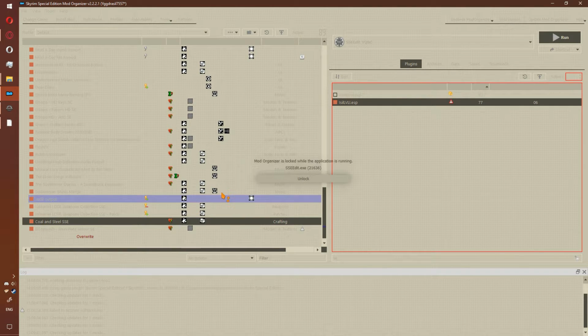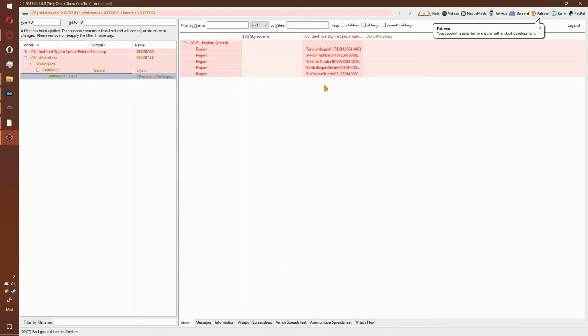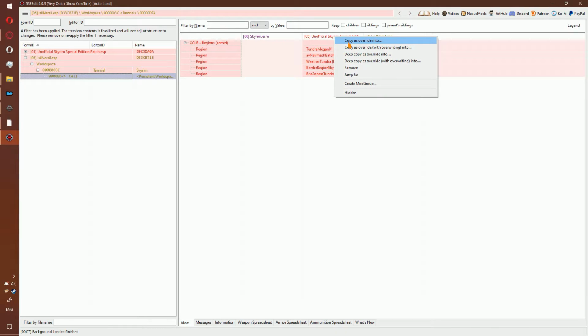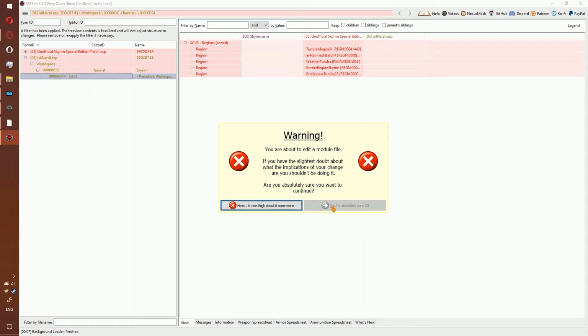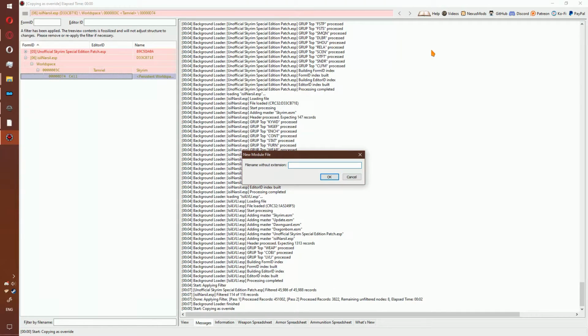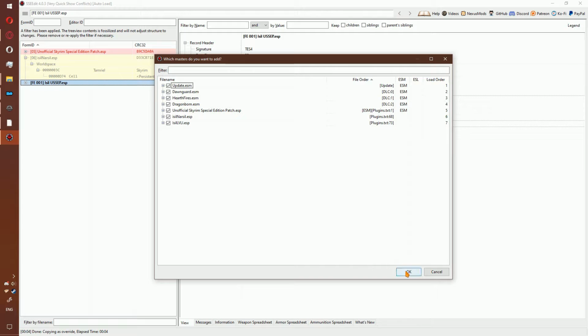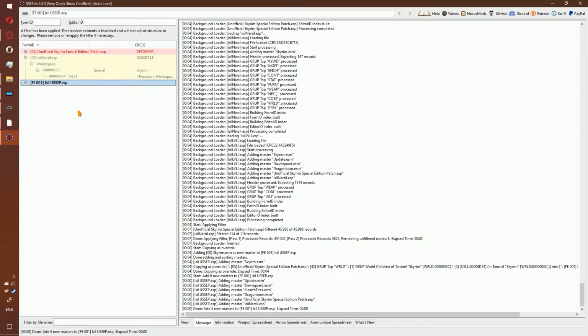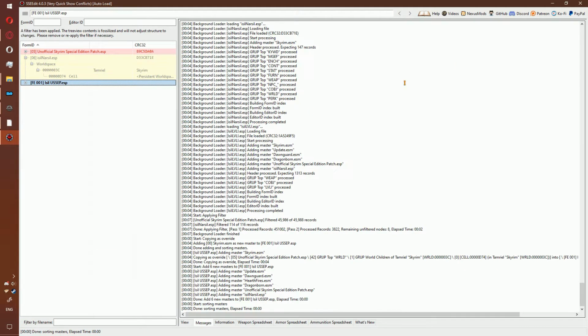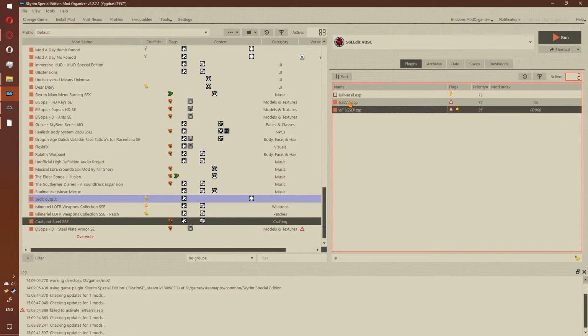And run VQSC again. So now, here we are. This issue right here. Right click on USEP and copy as override. We are sure. Put in a patch, Isil USEP. Add all as master, except for the level lists. And sort the masters. Close. Save. Enable the Isil USEP patch.